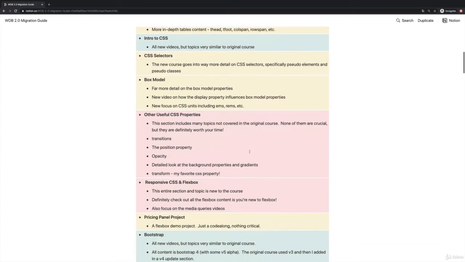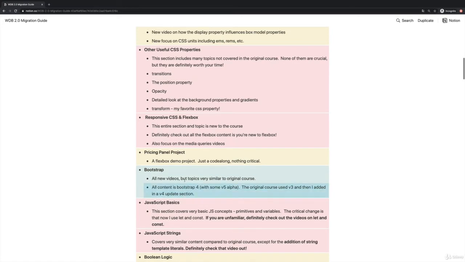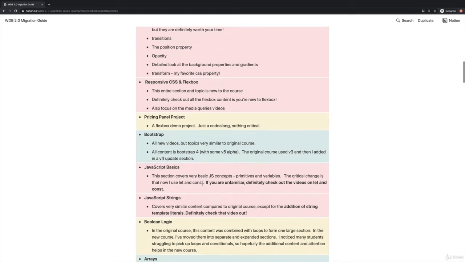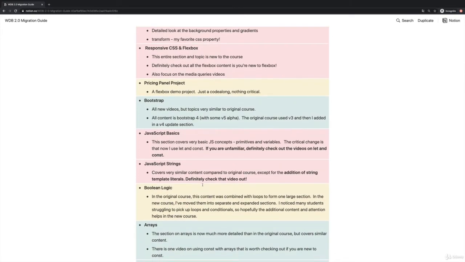Around CSS, there's a bunch of new stuff that was not at all covered. Flexbox, responsive CSS, properties like the position property and transform, those are all new. Bootstrap, you can see, is in green because, yes, everything is new, but it's all pretty much the same. But then, some really big changes once we get to JavaScript.